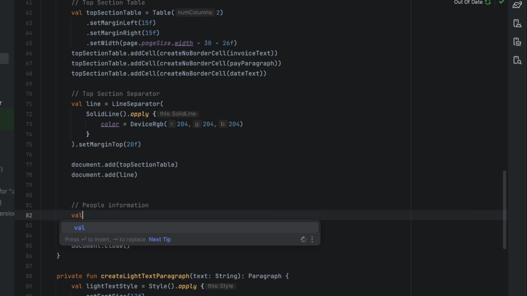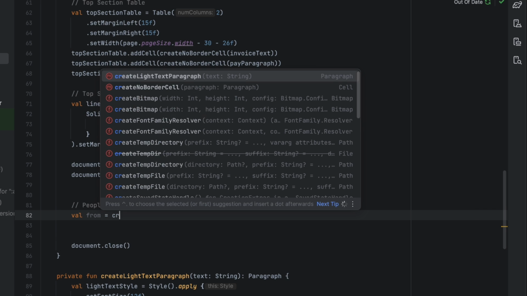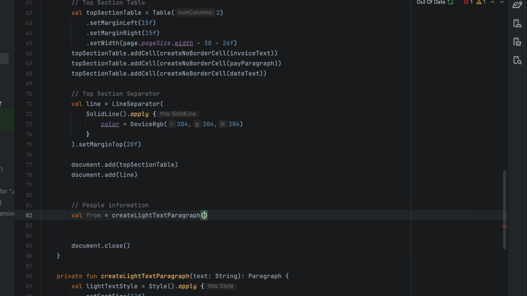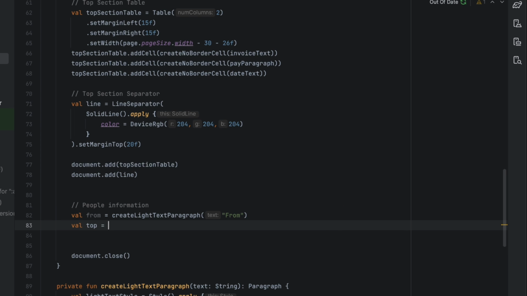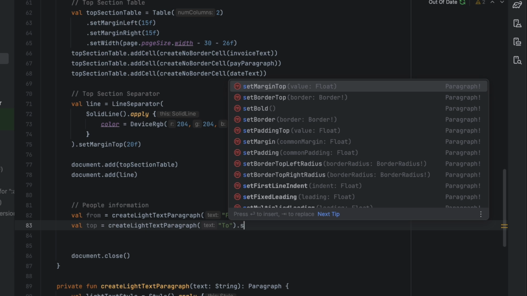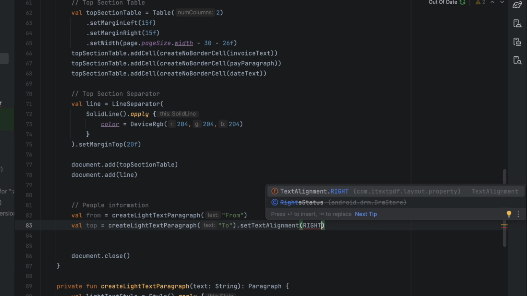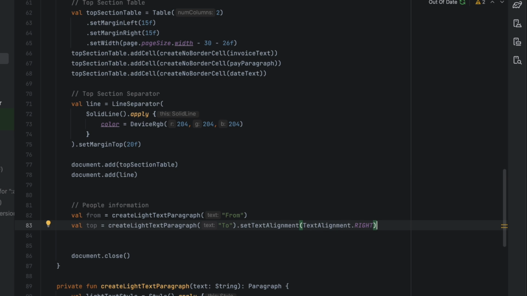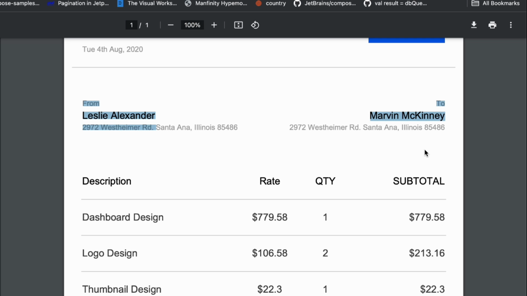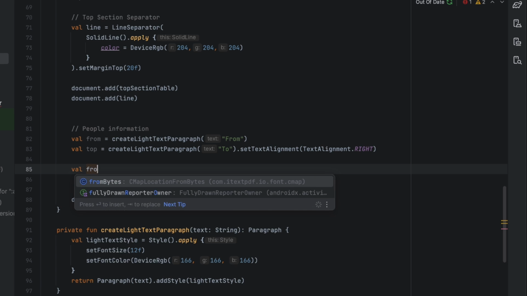So we can say val from equals to create light text paragraph, or we can pass from. Same thing, we can say to create light text paragraph, or we can pass to. In here, we want to add something more to this, which is alignment right. So set text alignment, let's pass right. Because when we create our table, we want to make sure that this text take the right side of its cell.